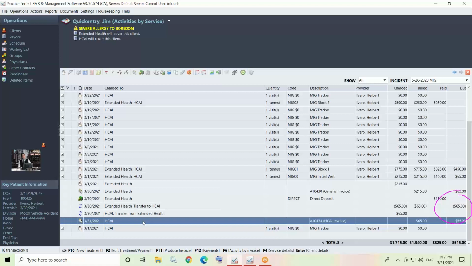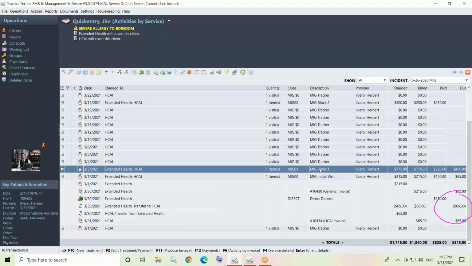And if you went to view this invoice in HCAI, you would see with your MIGs that when you're sending your block fees, although the date is different in Practice Perfect, so this block fee you'll see here says 3-3. When you go into HCAI, your block fee is actually going to reflect 3-1, which is your initial visit. Every block fee is going to have the same date as 3-1. And that's where, when I was talking about minor injury guideline and minor injury treatment, that's where I was saying that the block fees, the minor injury guideline, scrubs out the date and sends the money.